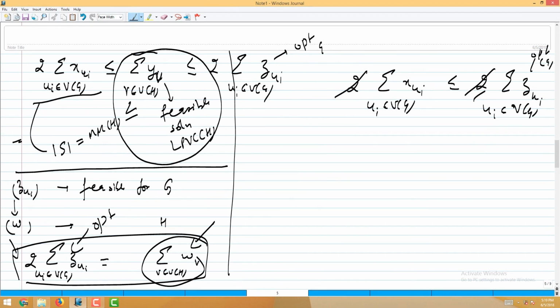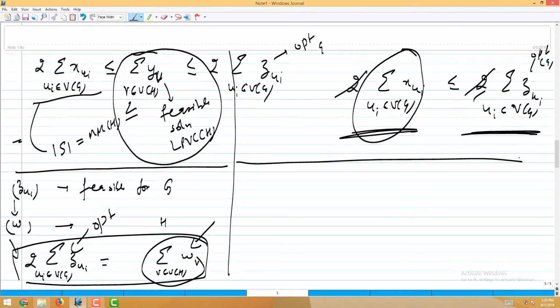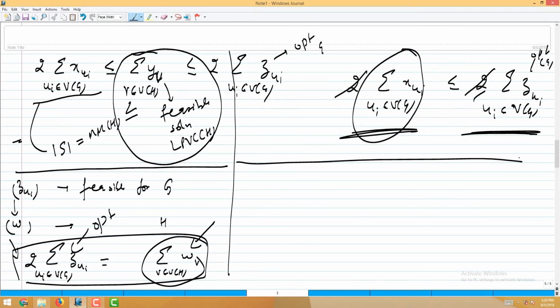So combining this whole chain of equalities, what we get is that twice of x_ui, what we had constructed, is at most twice of z_ui, and z was an optimum solution for G. So the 2 gets cancelled. What we have actually constructed has size at most any optimum solution of G. So what we have actually constructed is indeed an optimal solution.